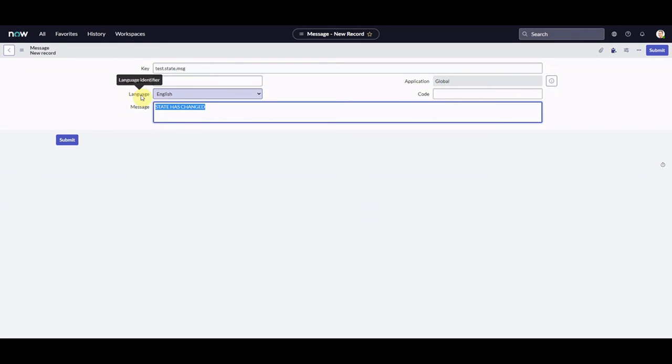But if you look here, you can see the language. So if we had multiple records with the same key but different languages, it would look at the local language of whoever's logged in, and it would present back the message that is against that language. Okay? So in this case, my language is English. It would present this one. If it was Spanish and I had the Spanish equivalent, it would present that one. Therefore, it's kind of dynamic translation for us.